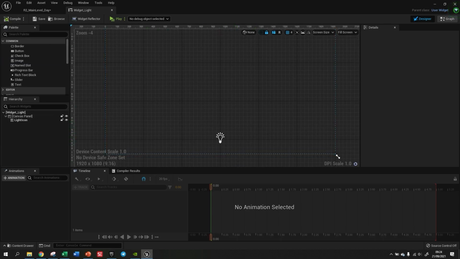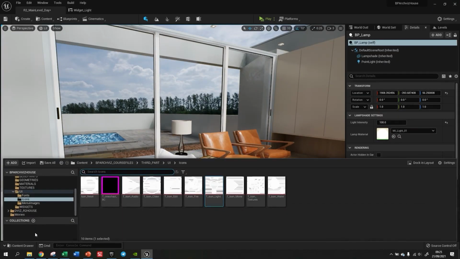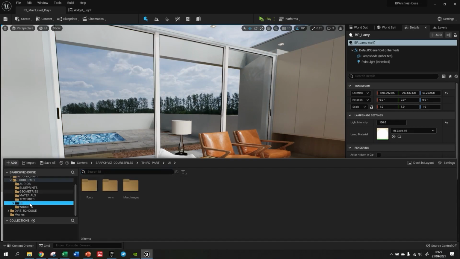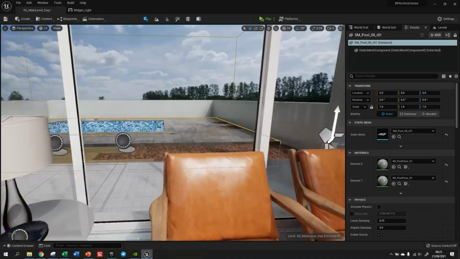Save that. So what's the next step now? Well, we've created the widget, and now we should add it to the screen so we can test it out. How do we do that? Well, there is a tool in Unreal. We used it when we created the menu. We created a blueprint, which is here as well, by the way. I'll turn it on so we can see it. There we go.